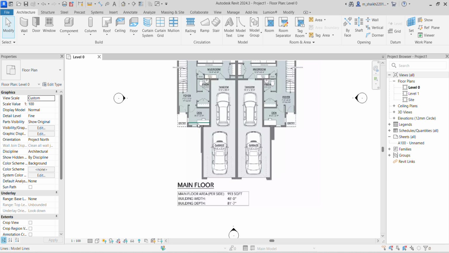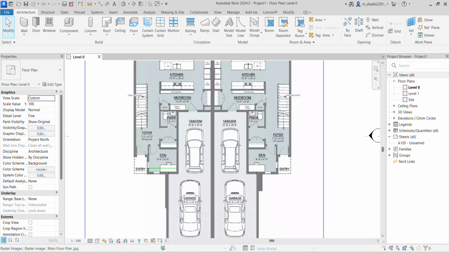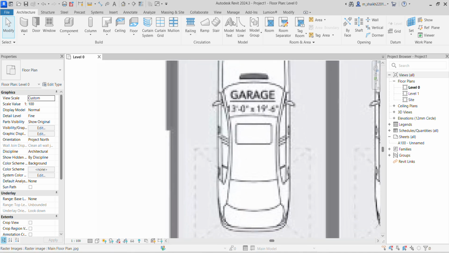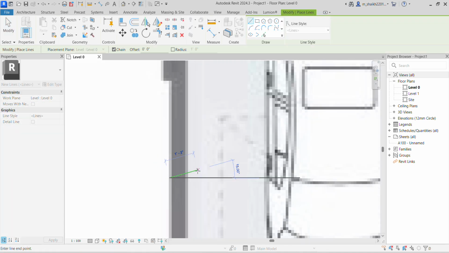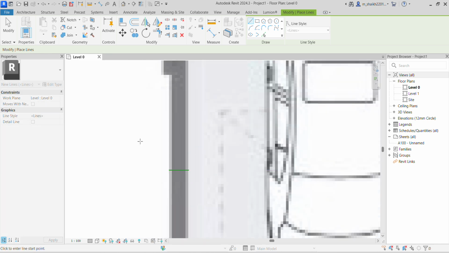So now if you want to draw the walls, the exterior walls, or any interior walls, you can easily trace the image and draw the walls. So if this is the exterior wall, and this width is, suppose, 10 inch.